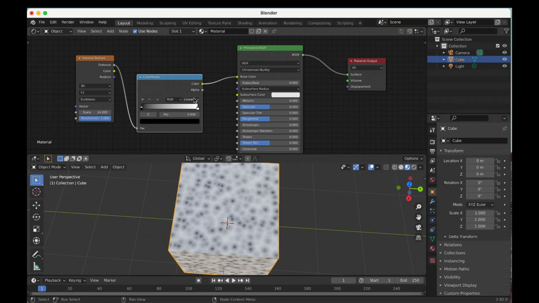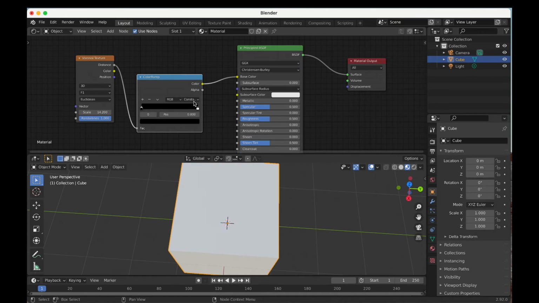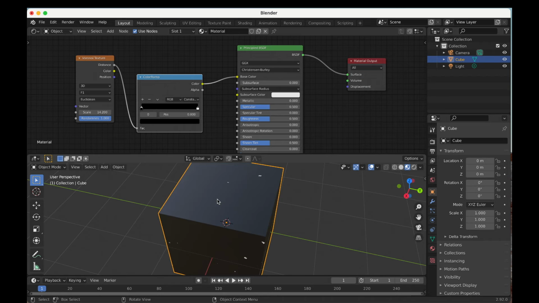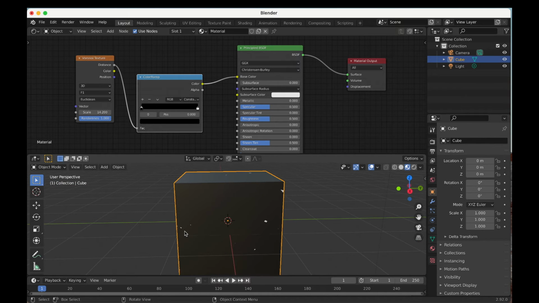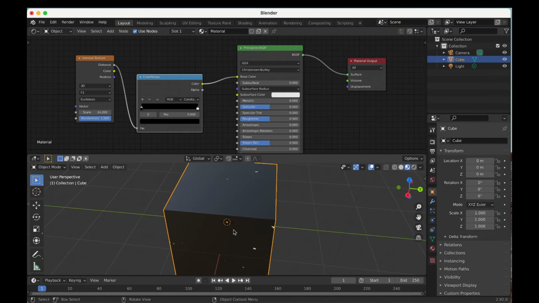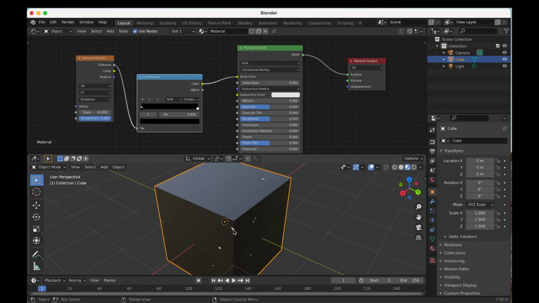And what I'm going to do with this color ramp is change this option over here to constant. You're going to get a pure black. Yes, that is 100% correct. Look at that. Can you see the little dust pieces? Oh, that is so nice. Wow, that is so interesting.